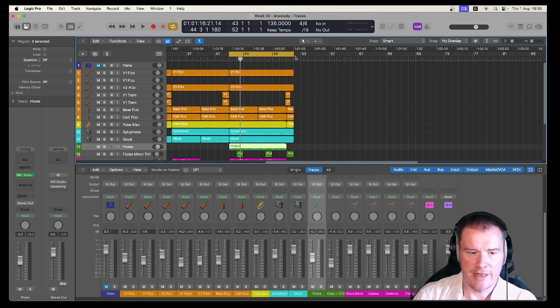There's also the added complexity that you can also have track stacks that are either folder stacks or summing stacks. And you can also use buses to control multiple tracks.